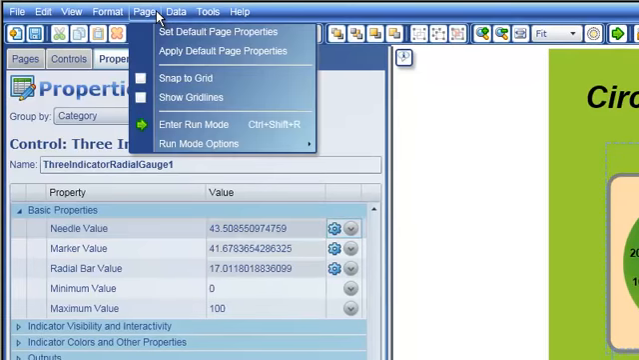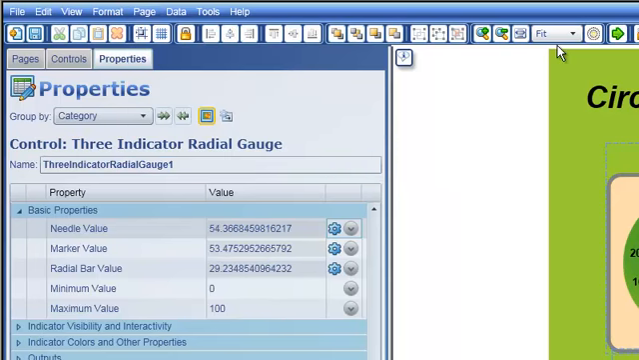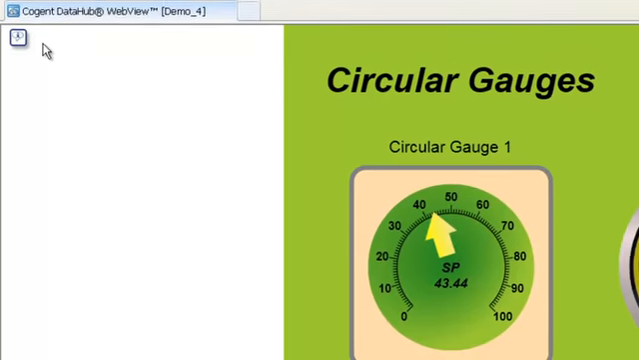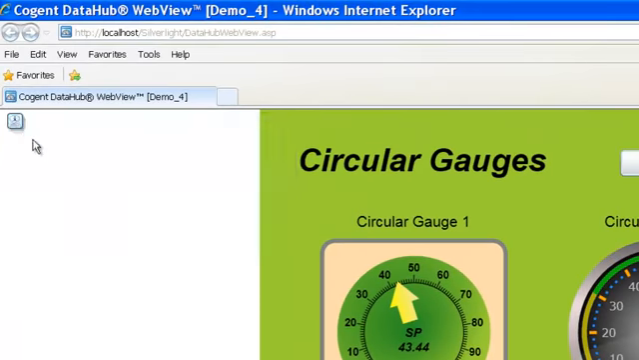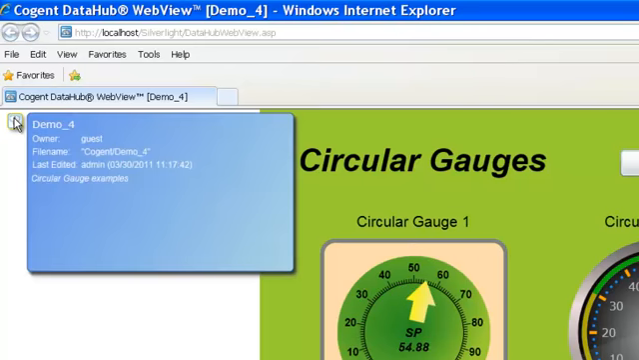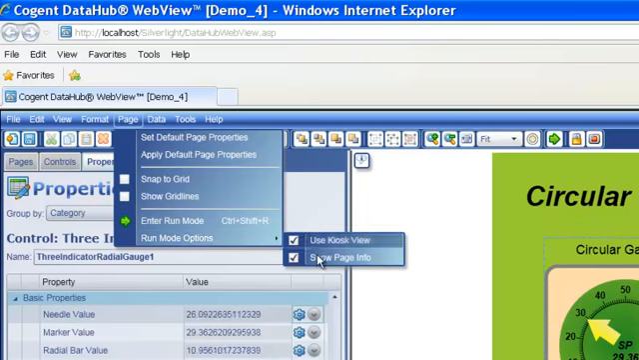So I'm going to go back to page and I'm going to choose run mode options, and I'll turn on show page information. And now when I hit run, you'll see that the page information button is available, and I can click that button to see information about that page, and that might be something that you want to make available to your operator. I'm going to turn that off again. Run mode options, show page information.